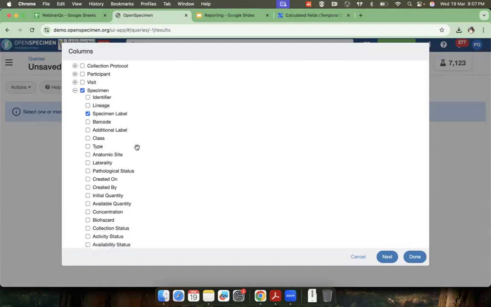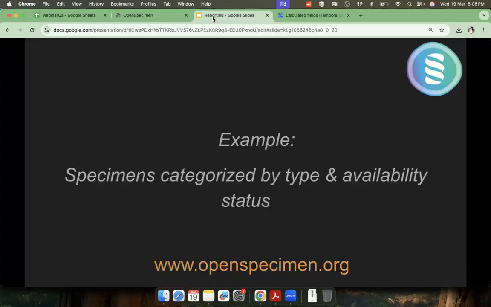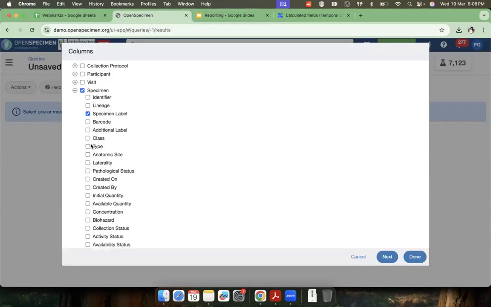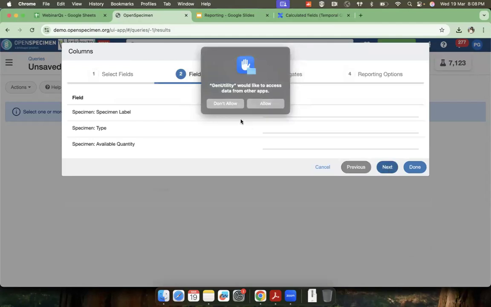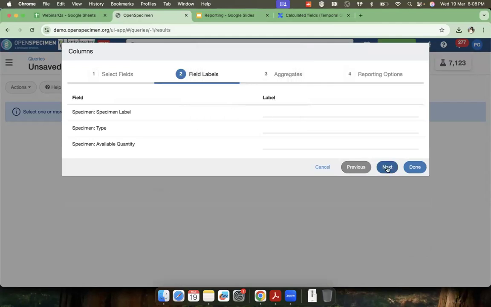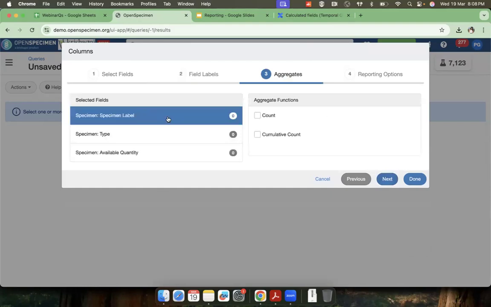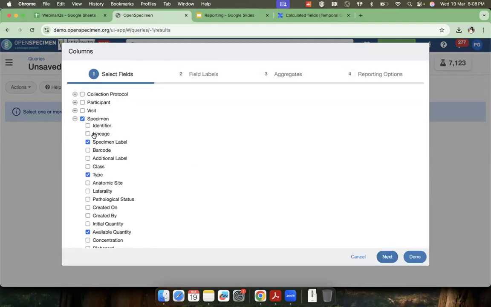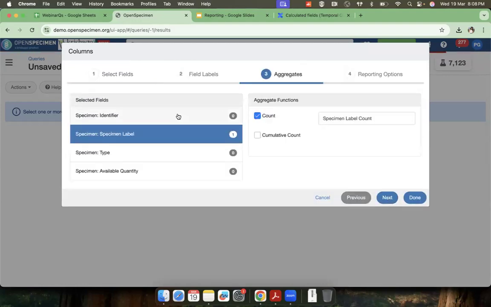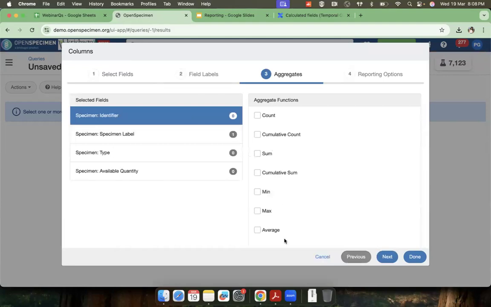And then you can select other fields. So what was our example? Type and availability status. So I'm going to use that type and availability status. When you go next and next, okay. When you select a field, then you'll see this count option. Because this is a text field, you only see the count option. Whereas if you selected a numeric field like identifier, here you'll see there are a lot more aggregate functions.